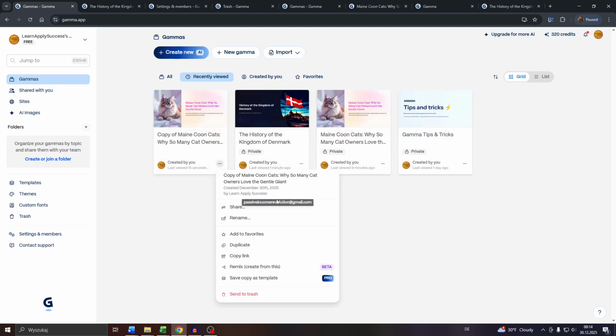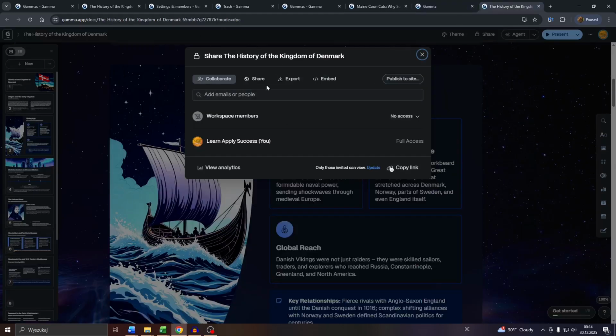No matter which option you choose, guys, you'll be redirected to that window or menu here, share, and then you see the title of the presentation. So instead of sharing or inviting someone to work on that presentation, click into embed here.